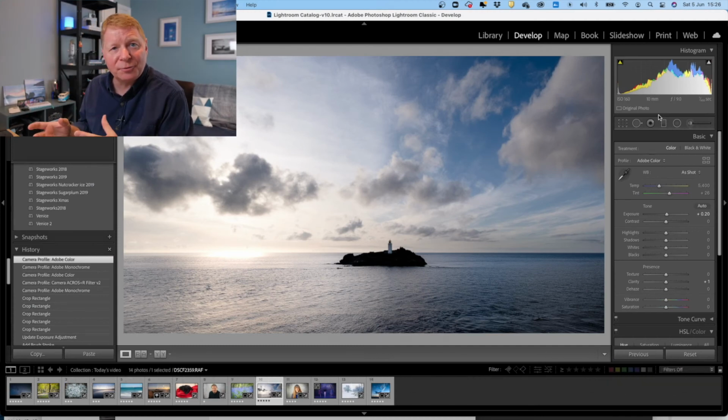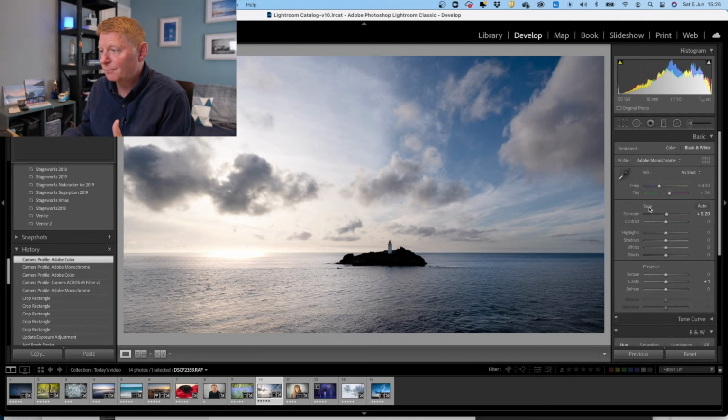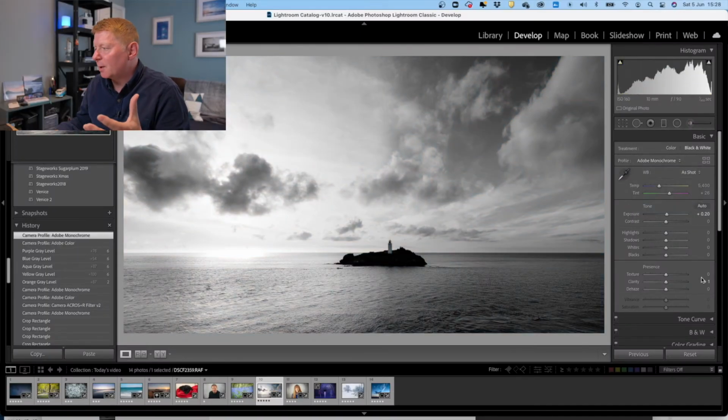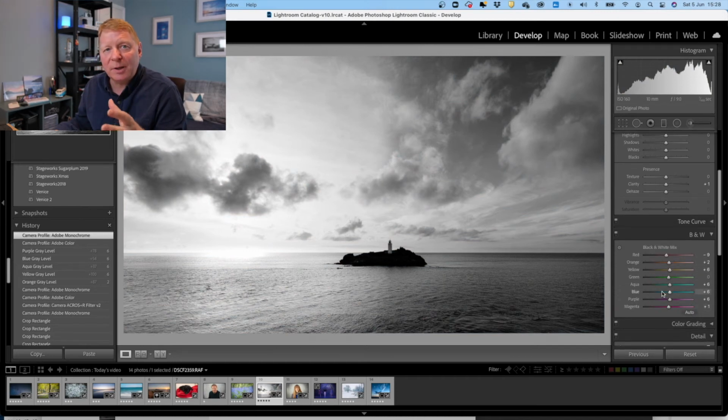And in this image of Godrevy Lighthouse, I'm going to adopt a black and white profile. So I'm just going to send it to Adobe Monochrome. Takes all the colour out of the image, and you would think that then there's not very much you can do with colour. When I switch this image into monochrome, the HSL slider disappears, but you now get a black and white set of sliders, and these can be used because the colours are still there. You can still adjust the colours, particularly in luminescence.